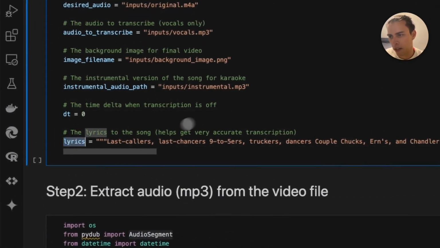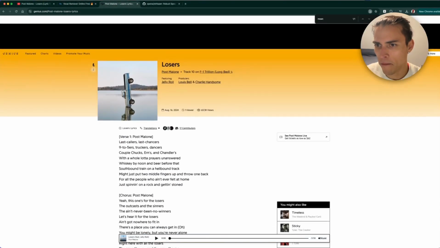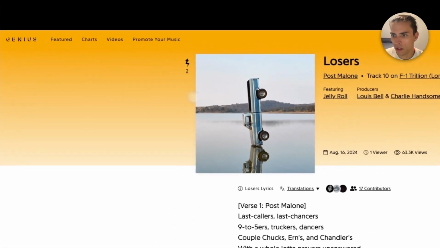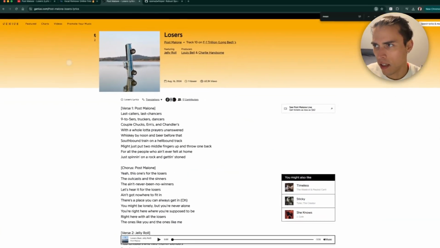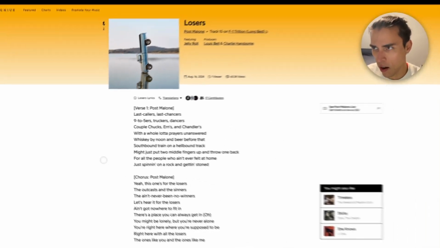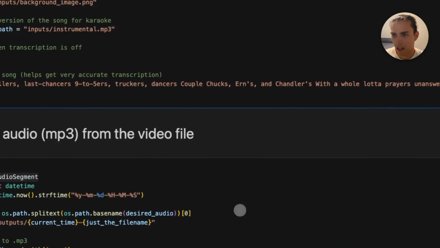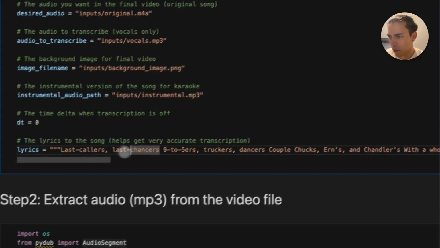The reason we paste the lyrics, and I got the lyrics from the Genius website. Go to genius.com, search for the song that you want. And then again, this probably has an API, or you could just crawl the website for the lyrics if you want to automate this a little bit further. So I copied these lyrics and then just made sure that they're in one line, and I pasted them here.